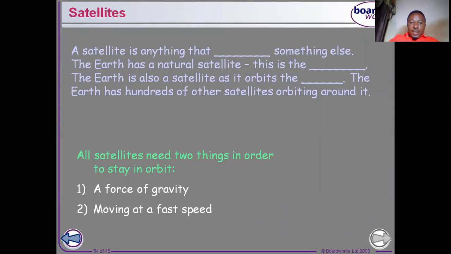But before we do that, let's quickly go through this. A satellite is anything that orbits something else. It goes around something else. The Earth has a natural satellite, the moon. The Earth is also a satellite as it orbits the sun, because it's going around the sun. So it's a satellite of the sun. The Earth has hundreds of other satellites orbiting around it.